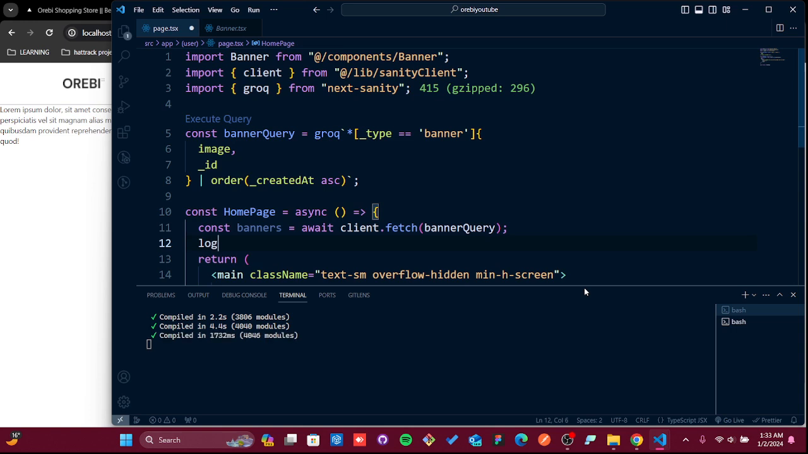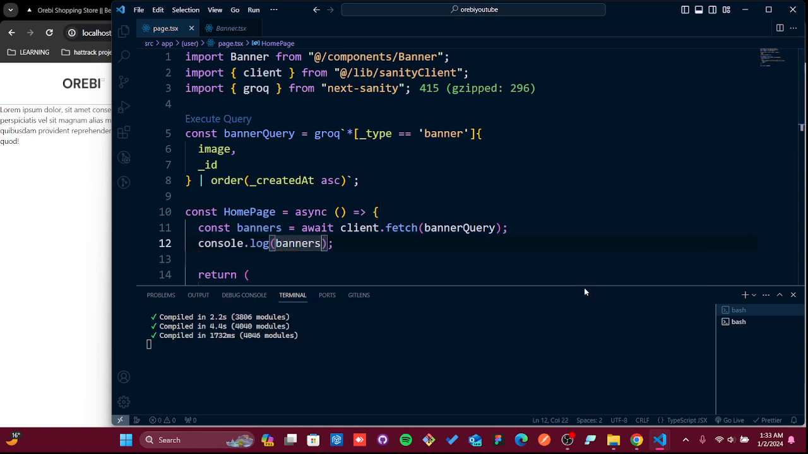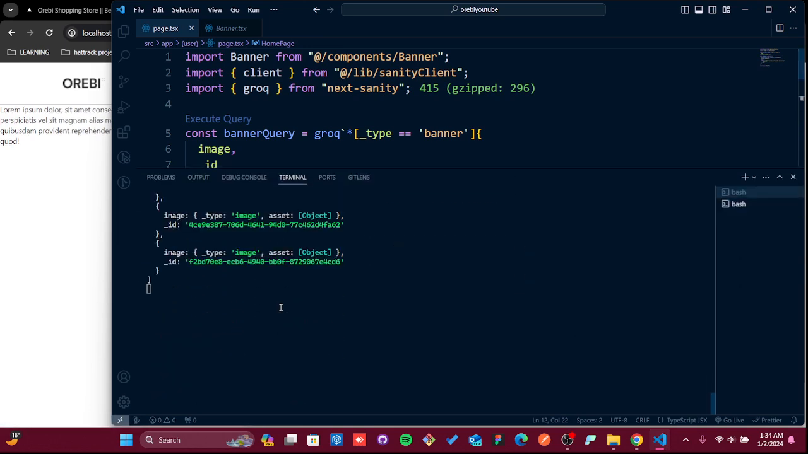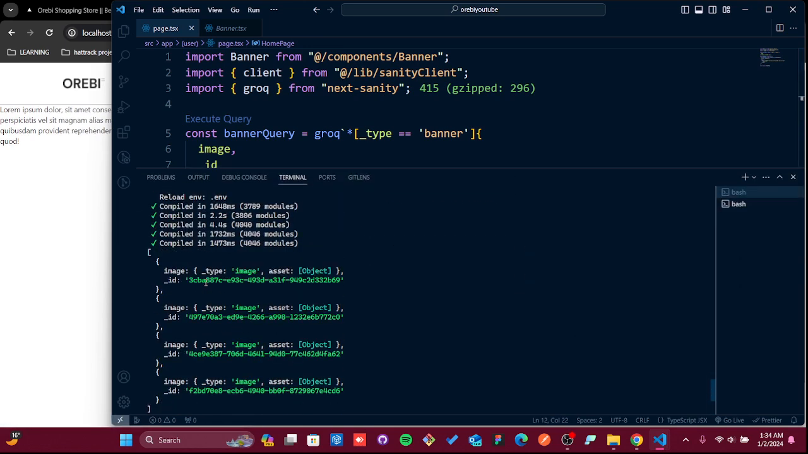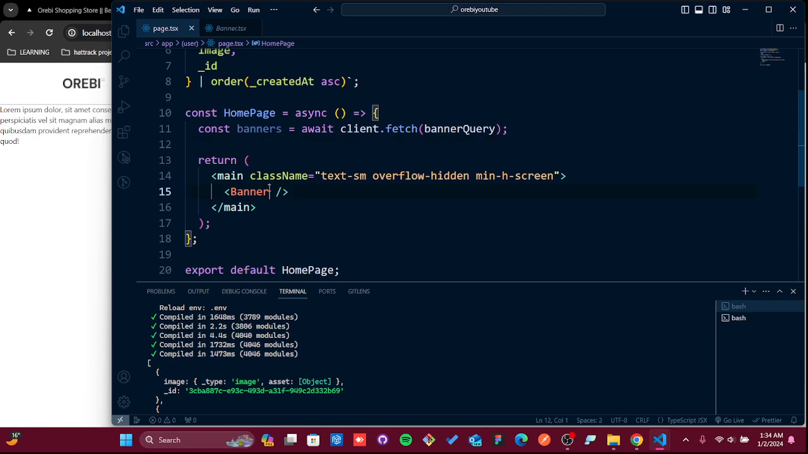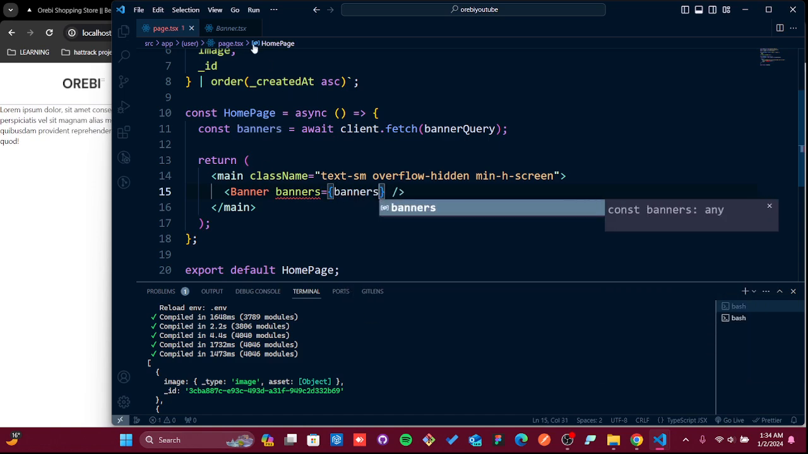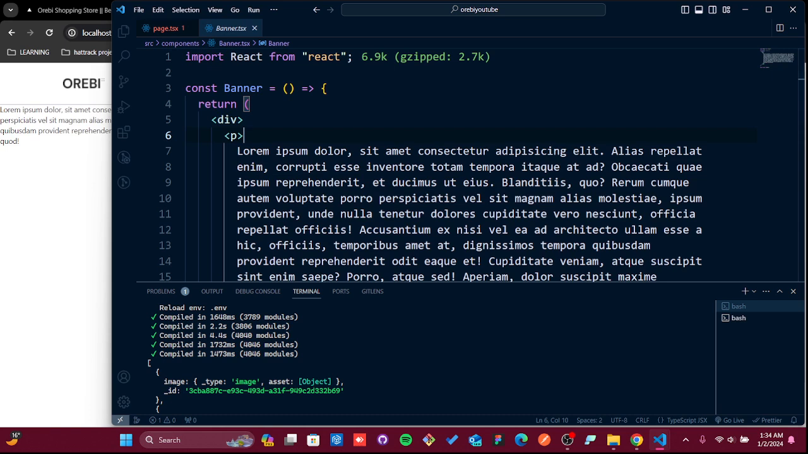So now if I put a log over here and write that banners, I will be able to see the banners in my console. You see, it's coming up with the ID and with the image. So now I'm having the banner. So I'm going to pass that banner to that banner component. So it's going to be banners, which is going to be banners. Now let's head back to the banner. Now I can get that banner here and it's going to be injected here to use.